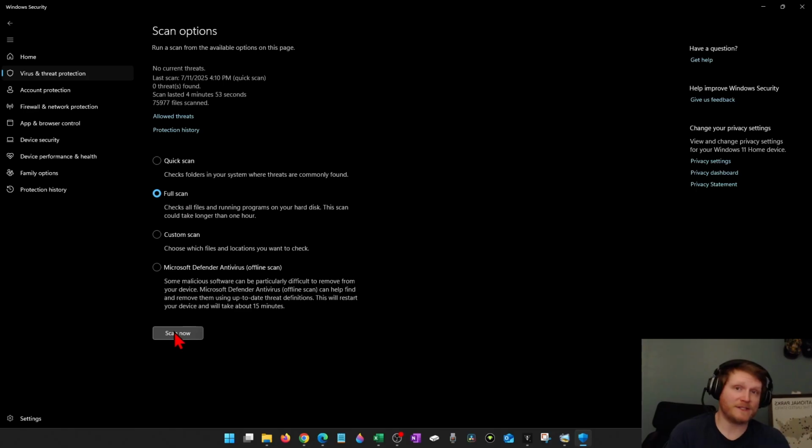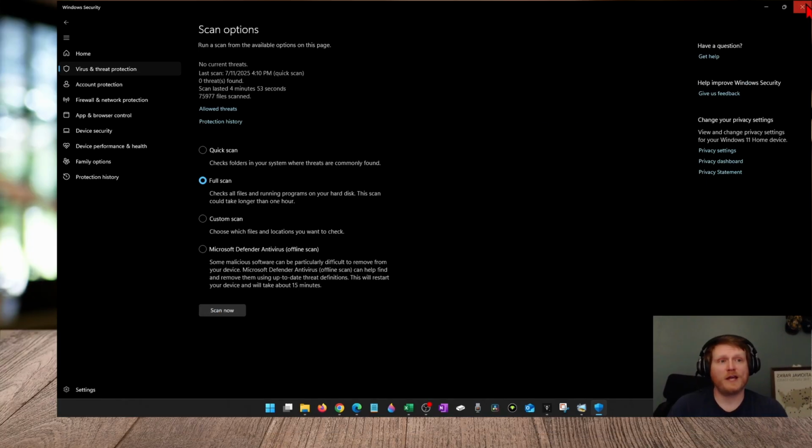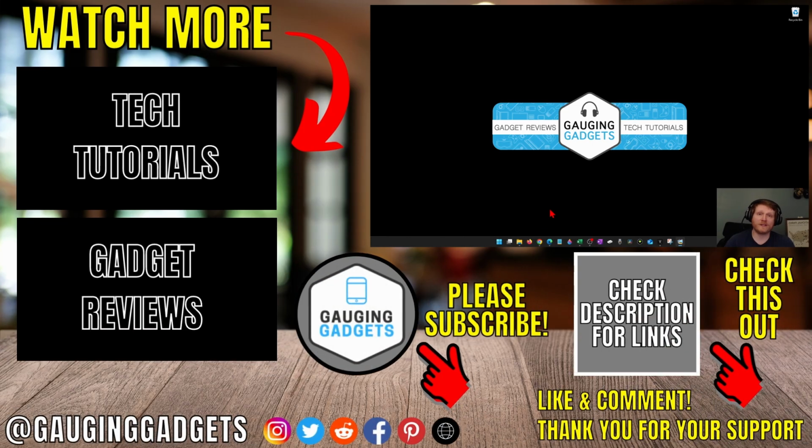Give it some time to scan. It may take a while if you have a lot of files on your computer, but from there, it should detect any viruses on your computer that may be switching your search engine to Yahoo, and it'll even help you remove those. So those are some steps that hopefully fix your Google Chrome search engine switching to Yahoo.